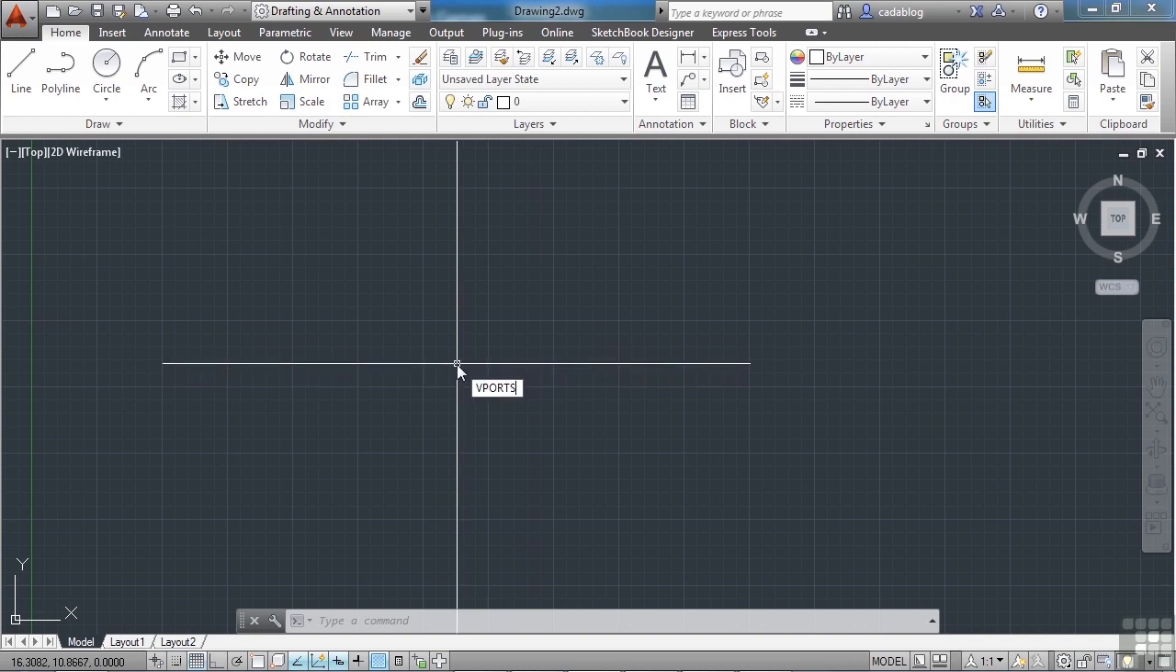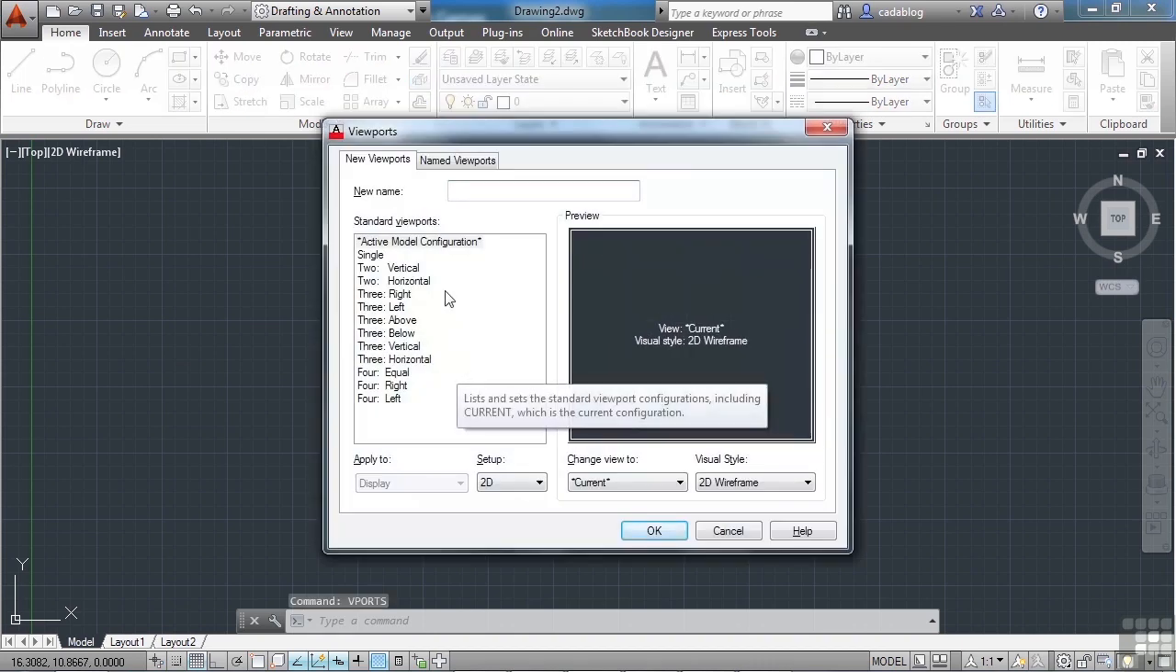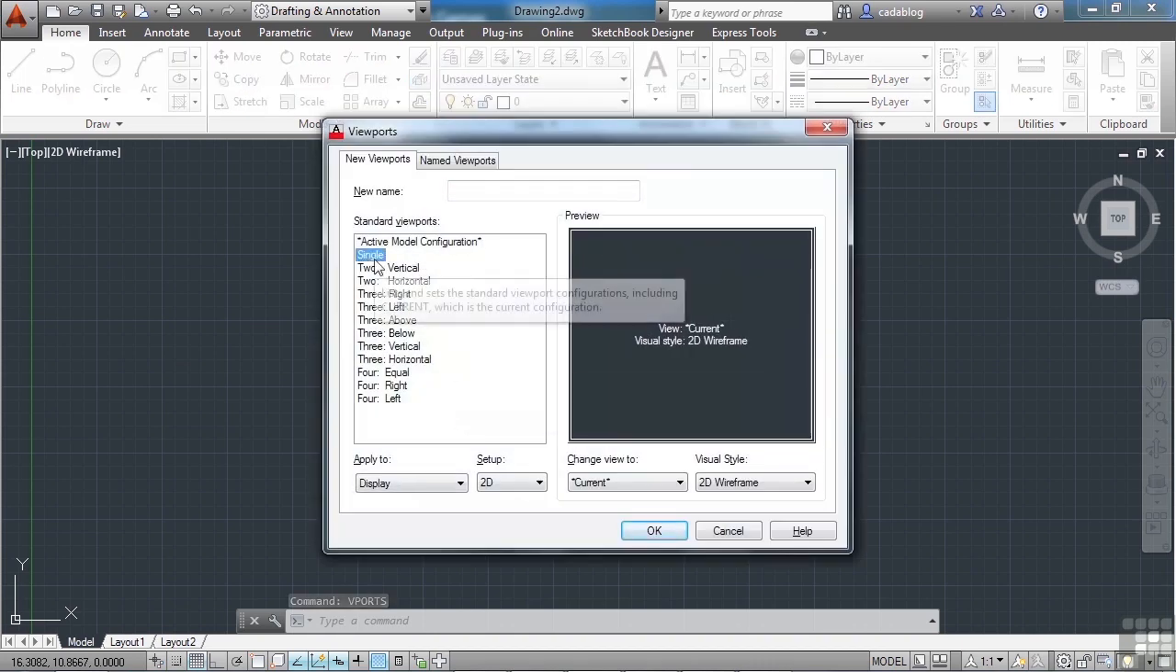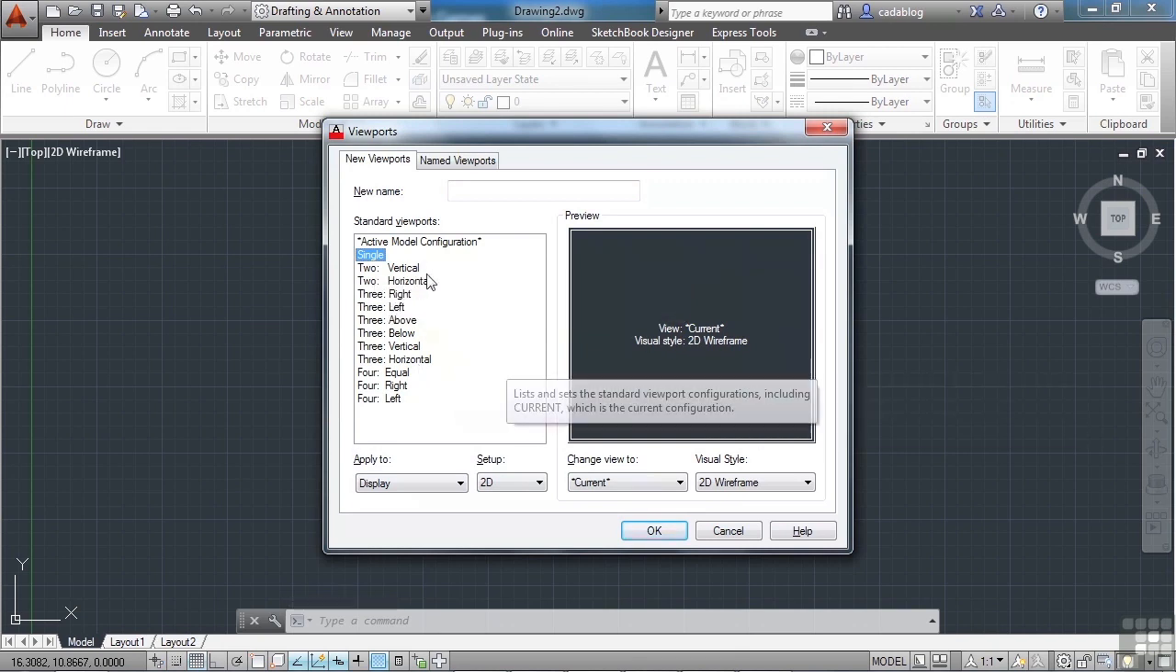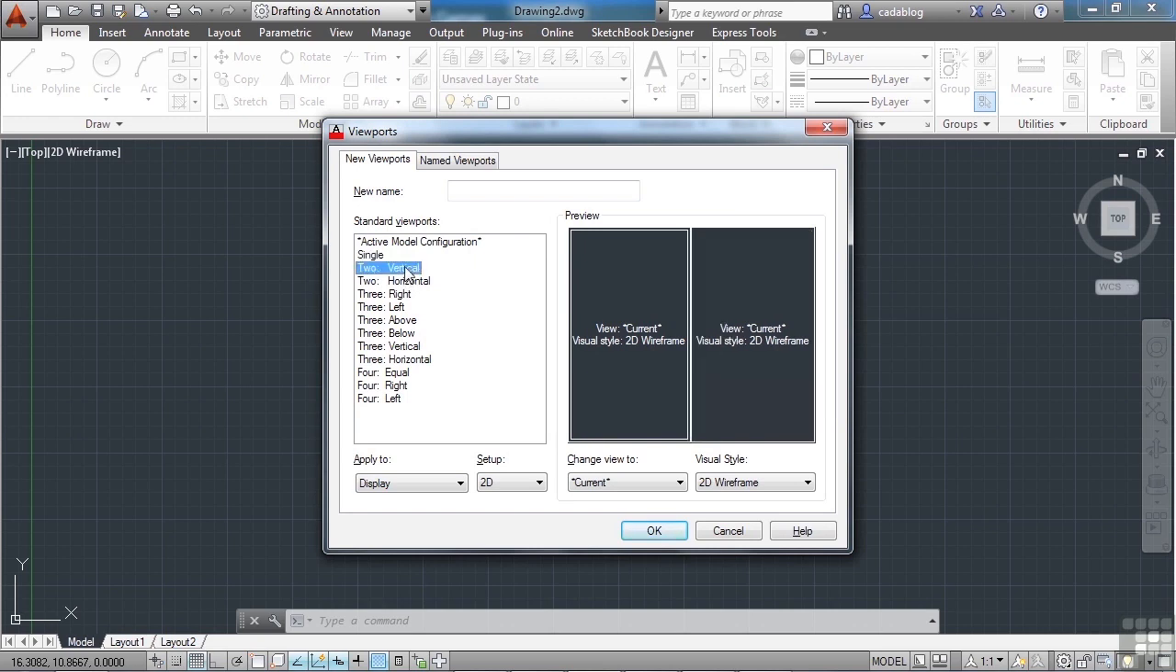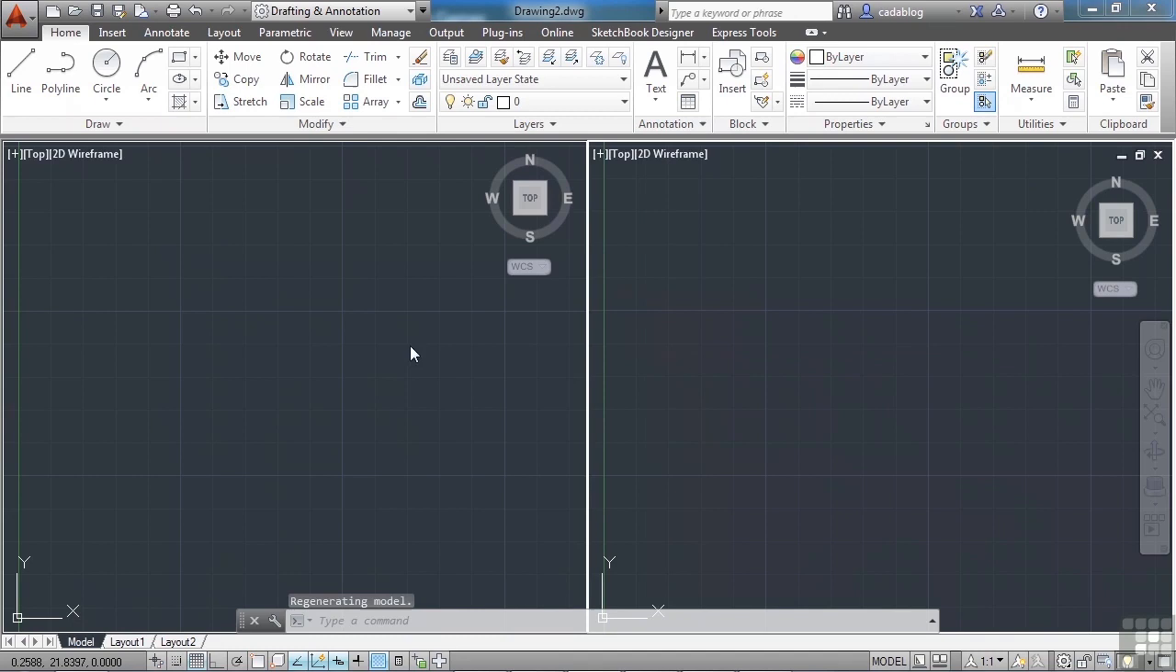So let's type in the word viewports. Press enter. And here we've typically made a single viewport in Paperspace. And this is a preview of what it's going to look like. Now you can use 1, 2, 3, or 4 viewports simultaneously in model space. If we pick the 2 vertical, this is what it's going to look like. It'll split your screen and you'll have 2 different viewports.